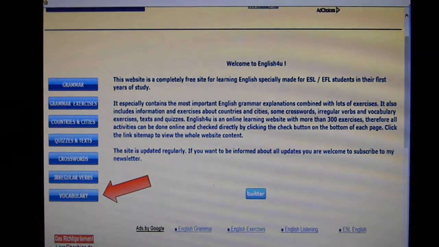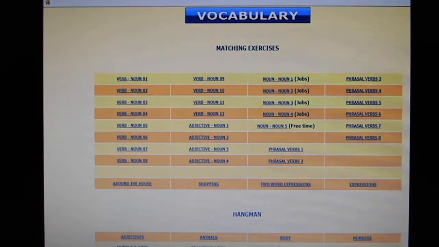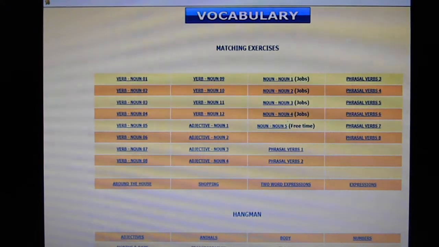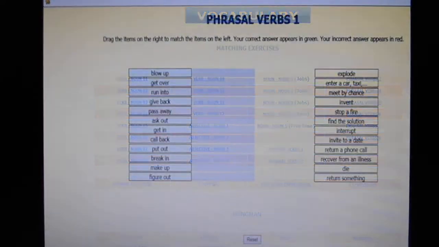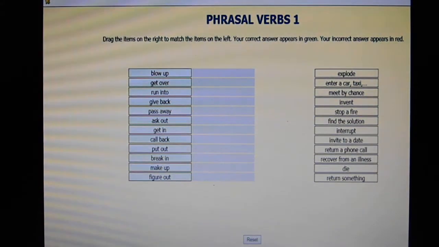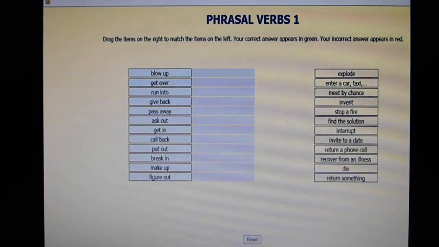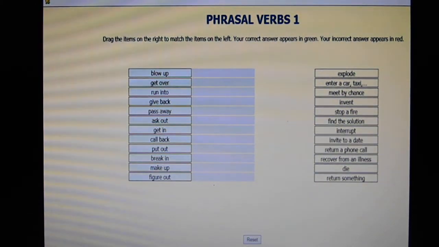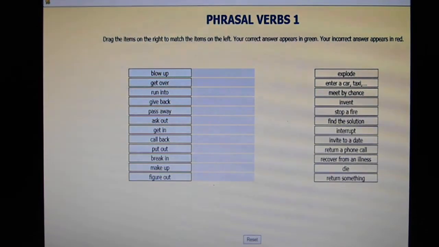And let's check that other part of the website that I consider important, the vocabulary. Again, a list of content is provided, and the vocabulary is divided into matching exercises and Hangman, which sounds to be funny. This is the same format for all the vocabulary exercises. Students will have to match the items by moving the right column next to the left column.